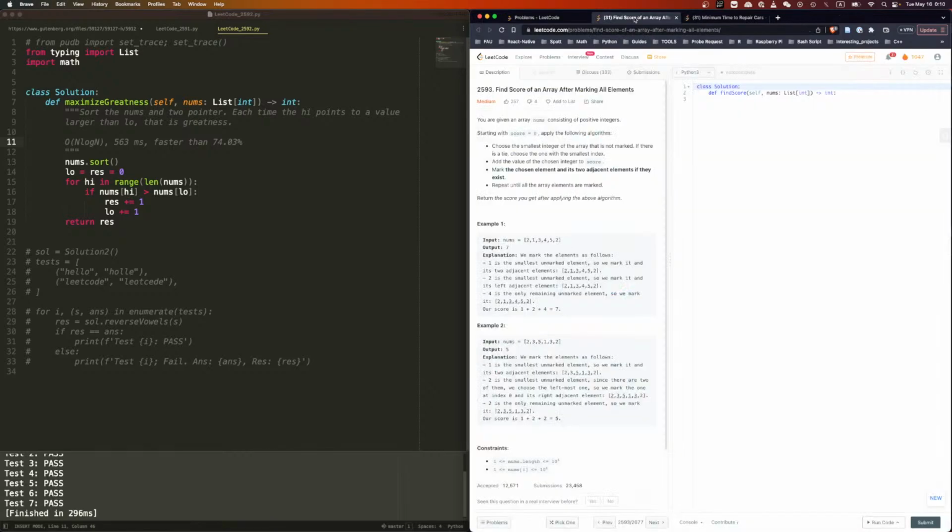Let's try this one. Find score of an array after marking all elements. You're given an array consisting of positive integers. Okay, starting with score 0, apply the following algorithm. Choose the smallest integer that is not marked. If there is a tie, choose the one with the smallest index. Add the value of the chosen integer. Mark the chosen element and its two adjacent elements if they exist. Repeat until all the array elements are marked.